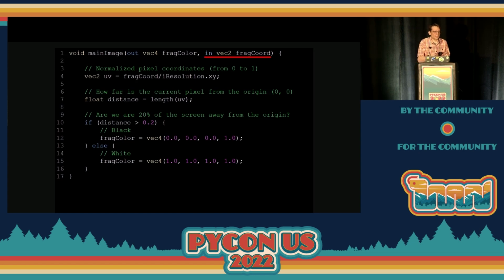So if I am currently trying to figure out what should appear at coordinate 800, 200, I'm going to get a vector of 2 elements. Vector, just a really fancy name, again, for a list of stuff. So a list of 2 items, an x, y coordinate. Okay? I know that this is coming in because it's got an in keyword on it.